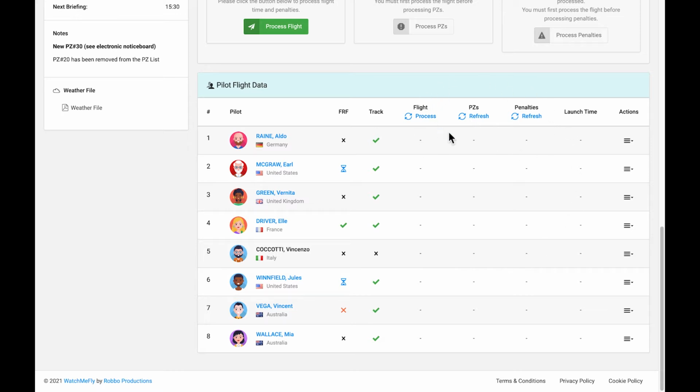We then have all the information about the flights, the penalties and PZs, as well as launch time. And we'll come back to that because that is where we need to process the flight before we get any information. And again, we have a menu that's available for each of the pilots.